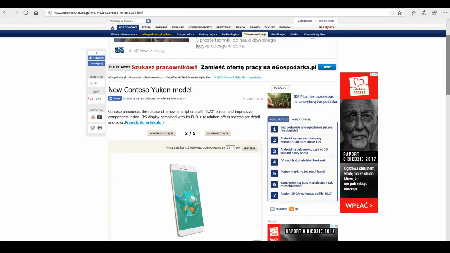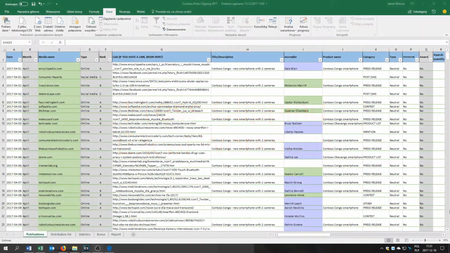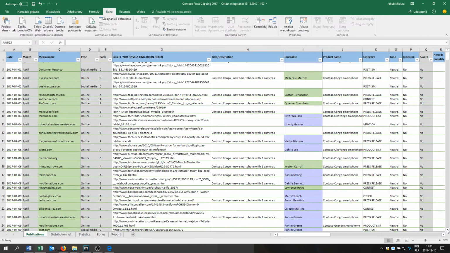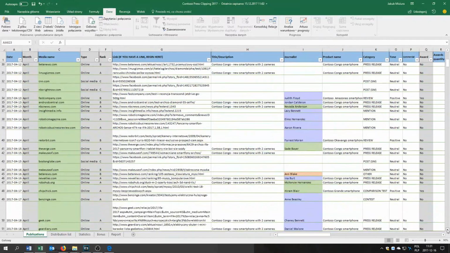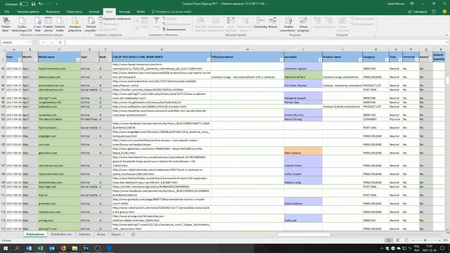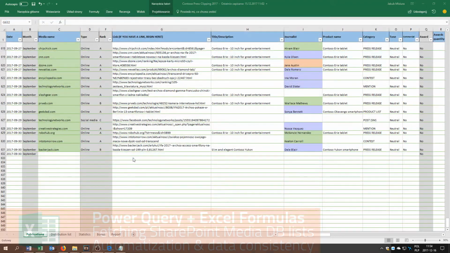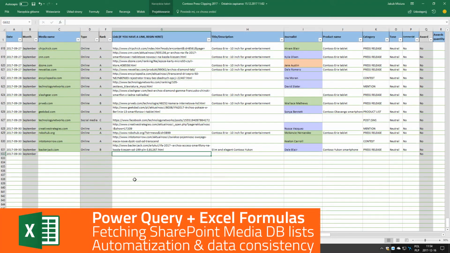After a while, Peter notices that John has published some news about the new smartphone on supertech.net. This calls for a press clipping. A press clipping is one of the basic PR tools used for publications tracking and reporting. It's usually an Excel file where everything that has been published about the client or project is collected. First step, pasting a link to the publication.